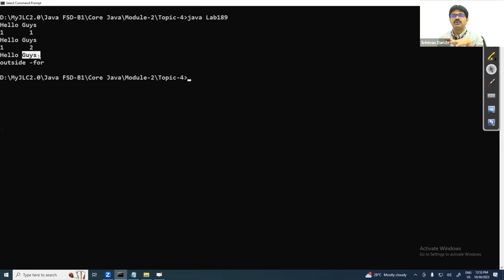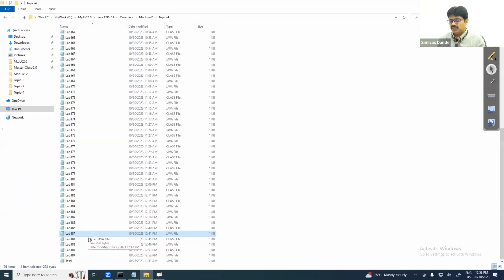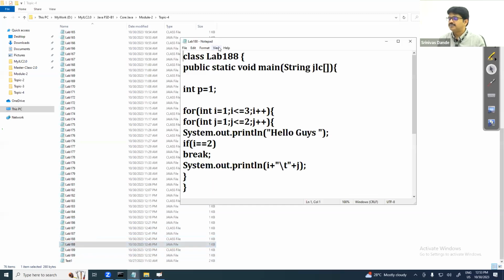Break breaks the current loop, the inner loop. When you have multiple loops, inner loop and outer loop, a break breaks the inner loop. If you want to break the outer loop, you label the outer loop with a label, then you just break with the label name. Same story for continue also. This is 188 and 189, right?